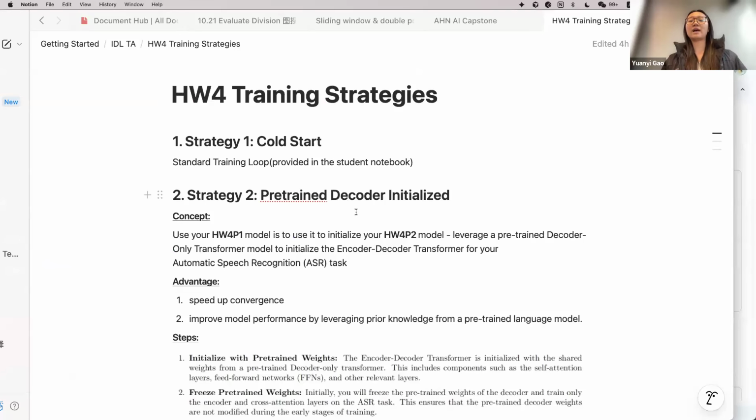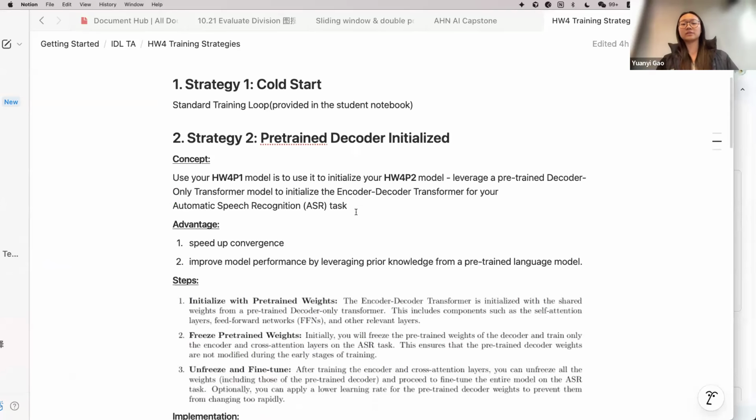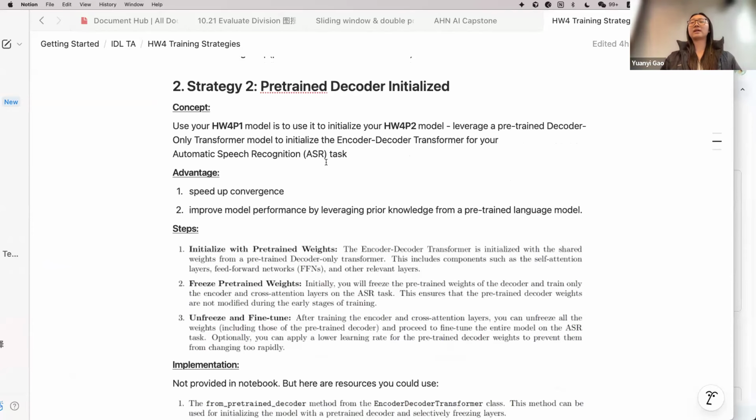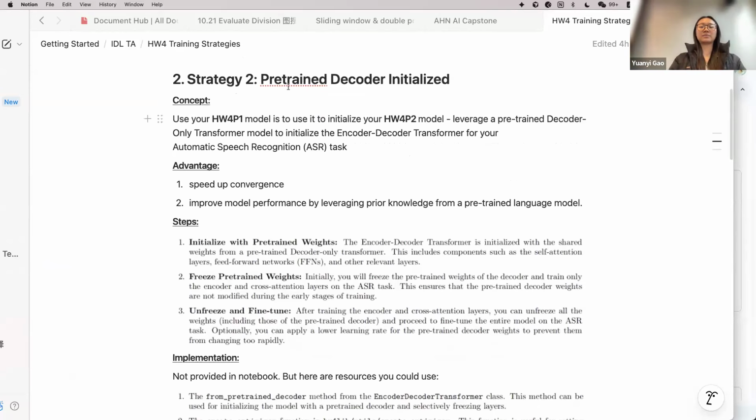So you can just follow the steps in the student notebook, then you can implement the first strategy very well. Except for the first strategy, because for homework part 2, we're going to train 2 parts of the model. The first part is the encoder, and the second part is the decoder. Since we already trained a decoder in our homework 4 part 1, in homework 4 part 2 we can utilize the decoder that we trained in homework part 1. So this is the basic concept of the second strategy, which is pre-trained decoder initialized.